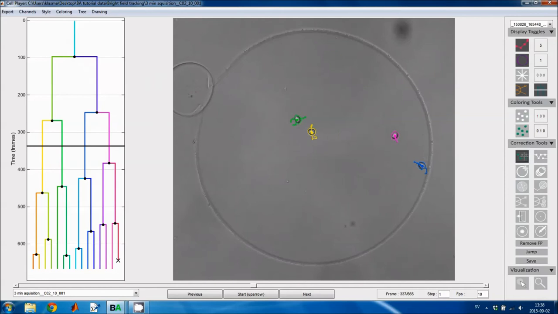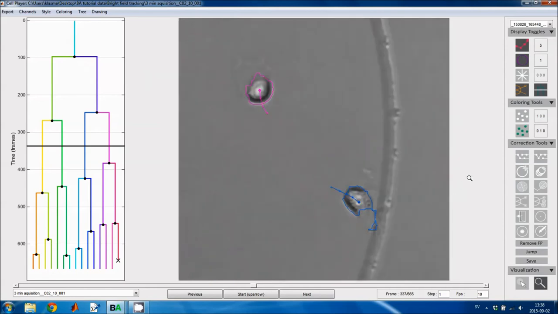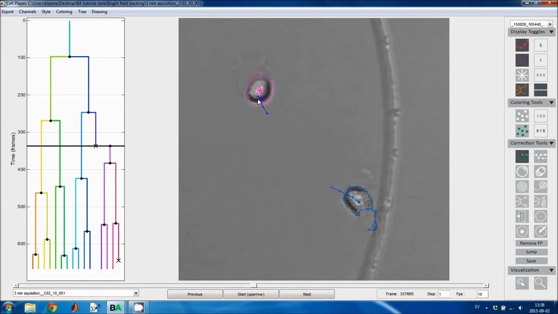So this first tool allows you to change track links. So you click on the center point of a cell in the previous image. It's the filled circle here, or the small dot. And then I click on the center point of a cell in the current image that I want to link it to. And that's the large filled circle here.